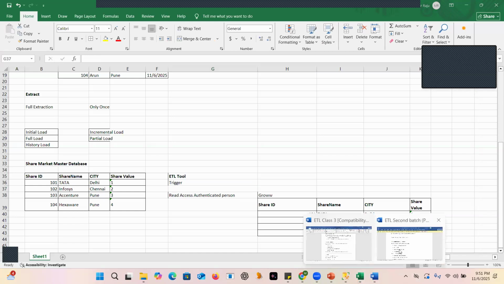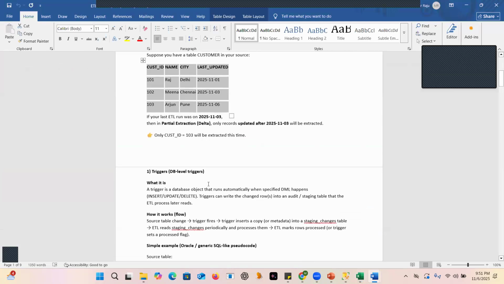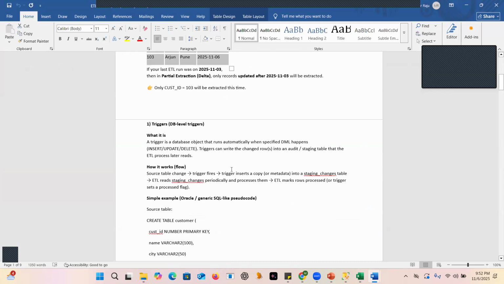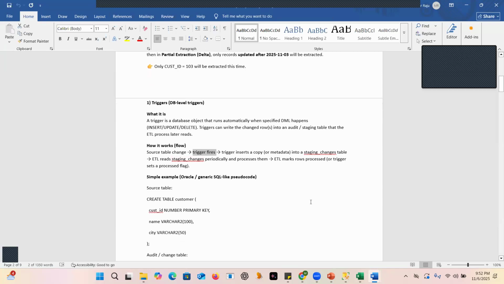So let's see what a trigger is. A trigger is a database object that runs automatically when a specified data manipulation happens, typically when I insert, update, or delete. So how does it work? When a source table change happens, the trigger we created fires and inserts the data into the staging or change table. This is how the trigger works.